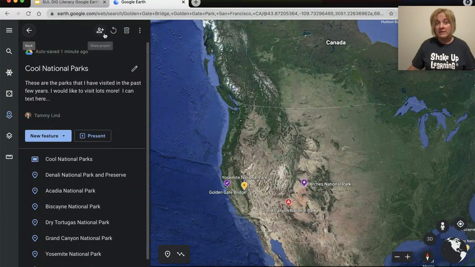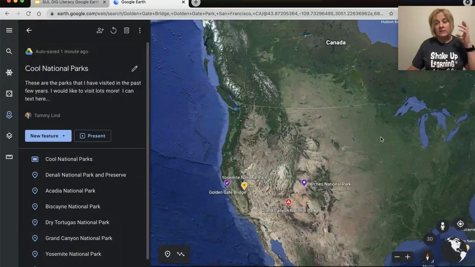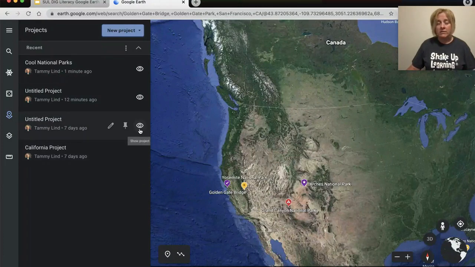Or we can have them share it with you if you would prefer to have them turn it in that way. Think about that. They could share it in Google Classroom. They could share the link with others. They could collaborate with their classmates if they wanted to do that. I'm going to click the back arrow, and that's going to take me back to my whole list of projects that I have. All right, we're going to go ahead and wrap it up.